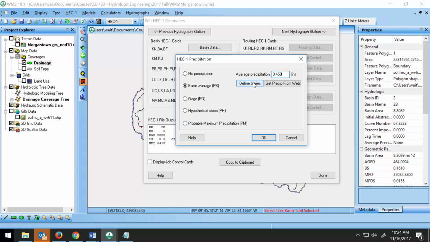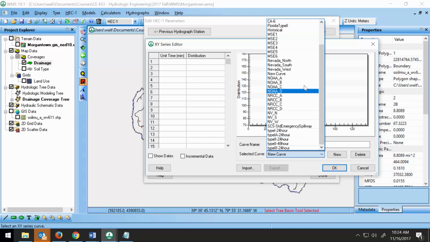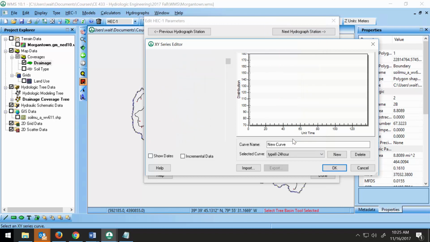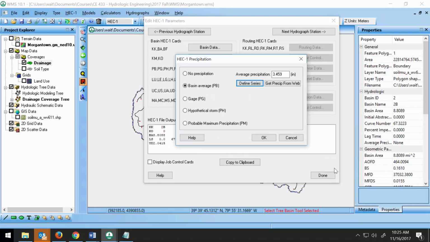We also need to tell it it's a type 2 storm. So under define series, under selected curve is where you tell it the temporal distribution of the rainfall. Remember, temporal distribution is basically when over time is the depth actually occurring. And we have a type 2 24-hour storm. The 24-hour storm depth based on what we just looked up, and type 2 because we're in West Virginia. And so here's when the precipitation occurs. Here we have our peak intensity zone halfway through the day. So click OK.